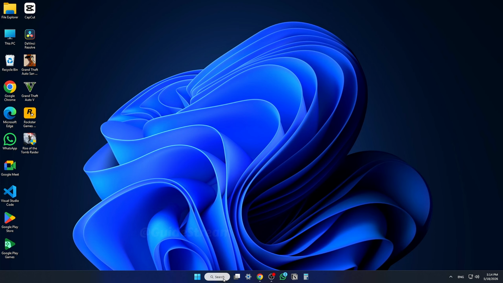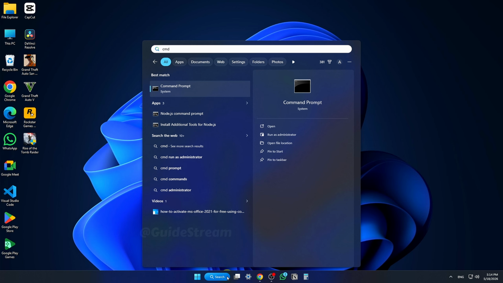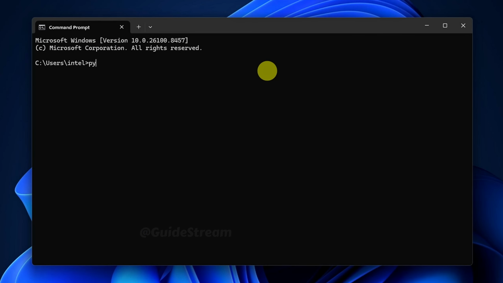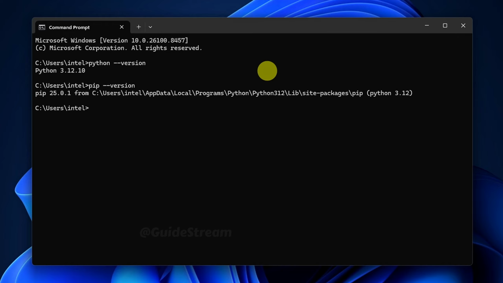Once Python is installed, open CMD. Then type python --version and hit Enter. If it shows a version number, Python is installed correctly. Then type pip --version. If pip also shows a version, then everything is ready.